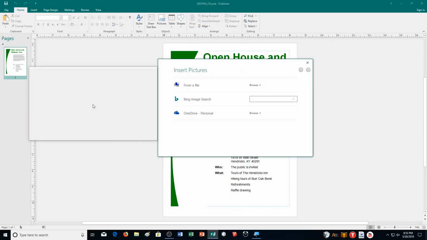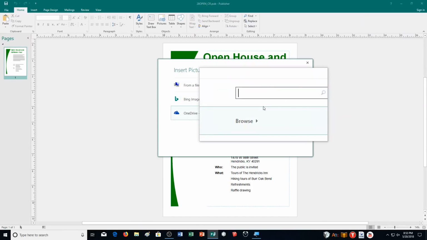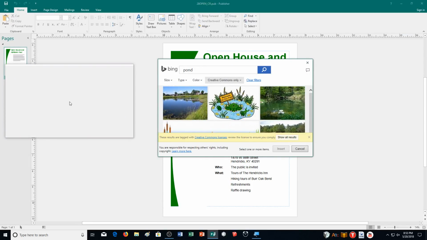So I'm going to click in there, and it says I need to search up pond because we're going to find a picture of a pond for this flyer. So I search a pond. I have some different options.